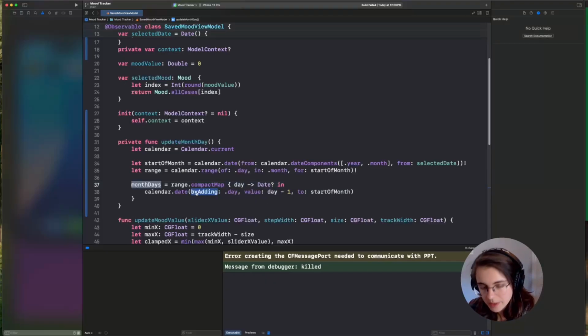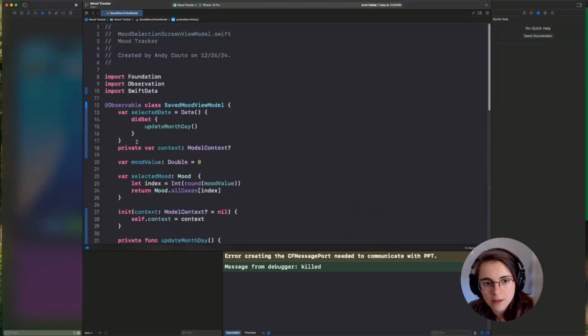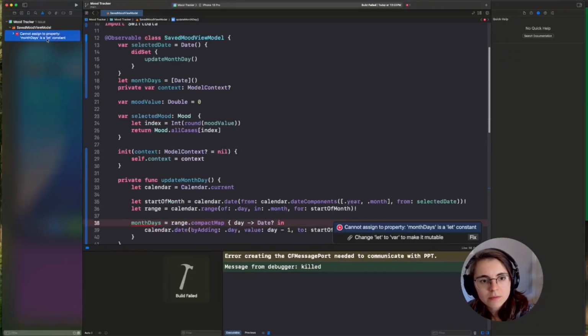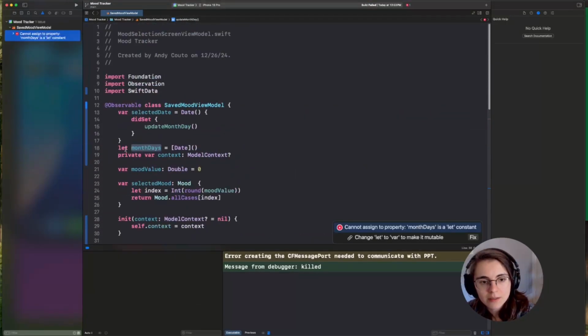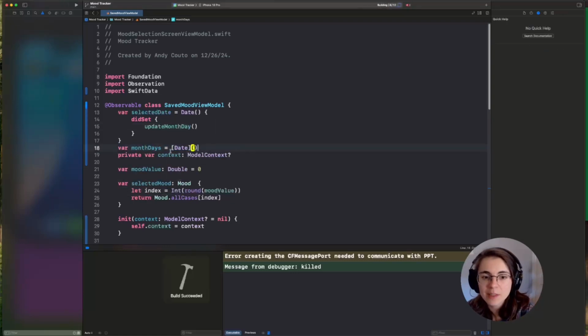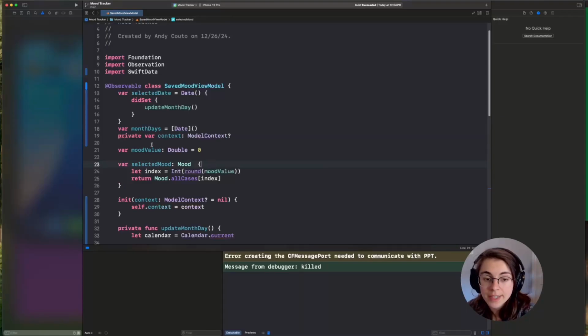So let's create this monthDays array thing. That's going to be let monthDays, and that's going to be an array of dates. And let's build. Oh, it's a var, not a let. We're starting it out as empty because this is technically like a published property. Great. Now let's use those month days.